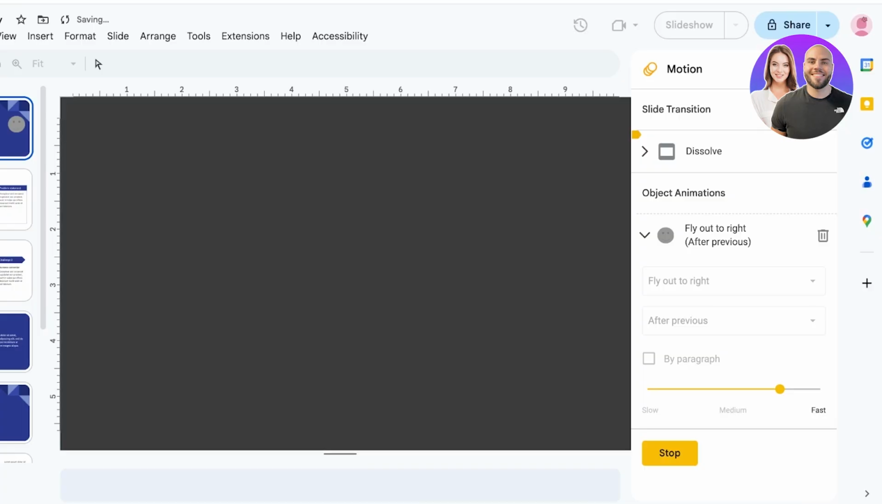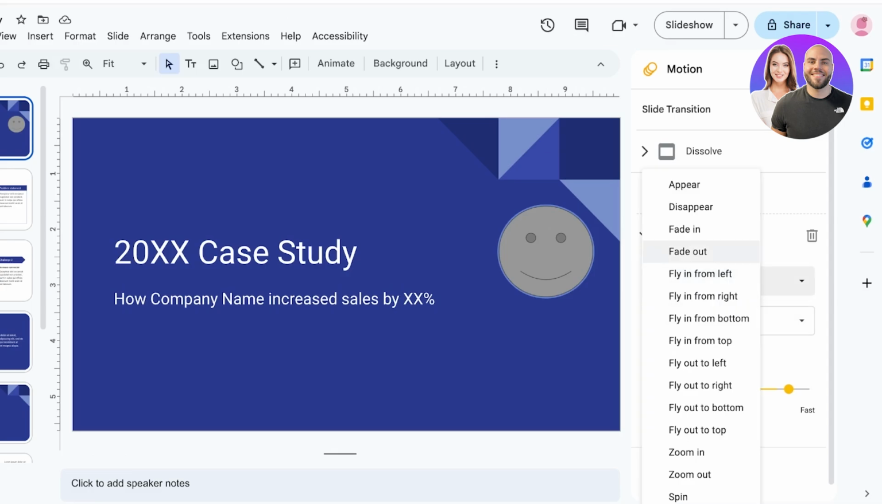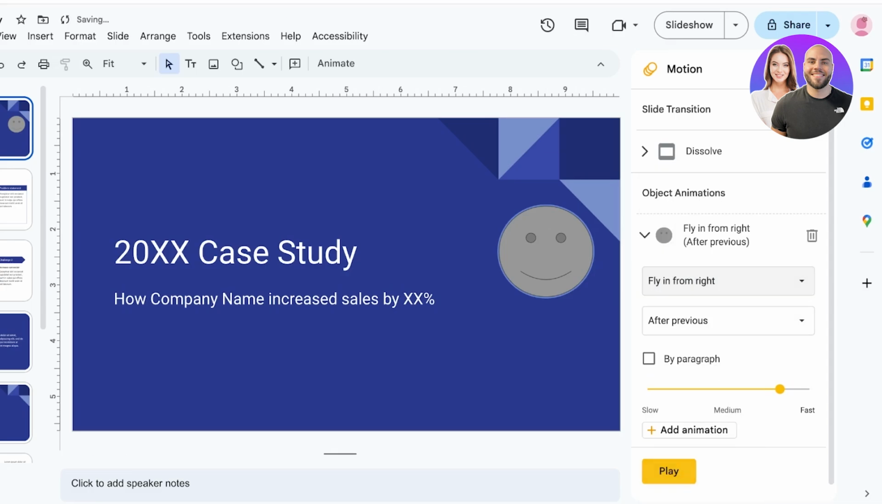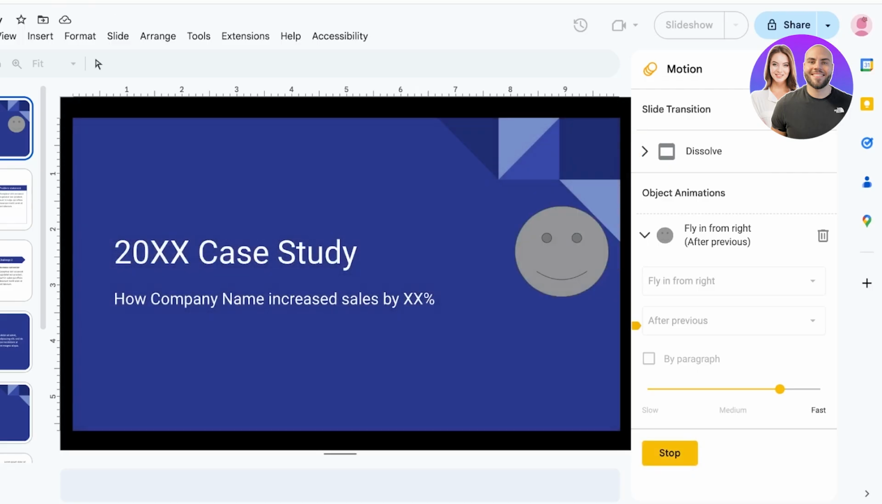And then I can click on play to see what the animation is going to look like. So I don't like this personally. I'm going to make it fly in, and I want it to fly in from the right, and then I can click on play. And as soon as our initial dissolve transition is completed, the emoji flew in from the right.